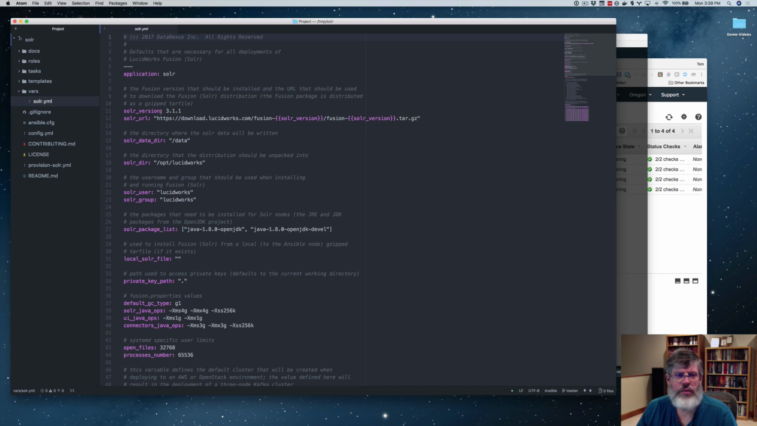The Solr version, which is set to 3.1.1. This is a version of the Fusion distribution from Lucidworks Fusion, the Fusion Solr distribution. It includes Solr and a number of associated tools. So this is the target of the playbook run, to deploy Lucidworks Fusion. And the version we're going to deploy by default is 3.1.1. This is a reasonably recent version of Lucidworks Fusion, and it's the version that we've tested against most recently.